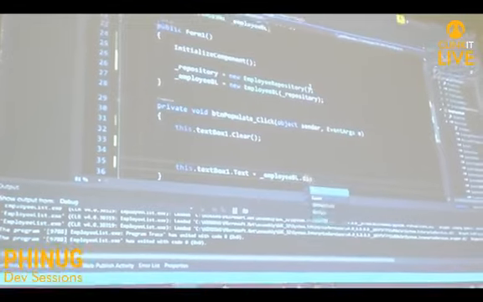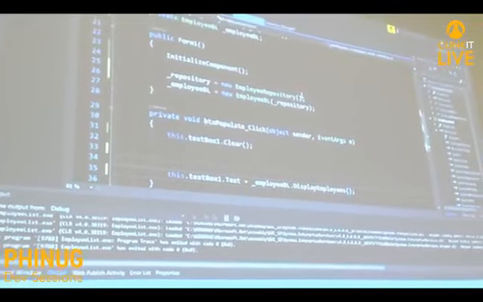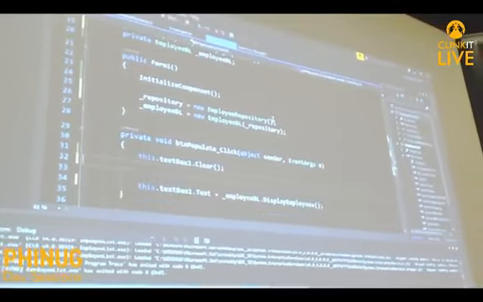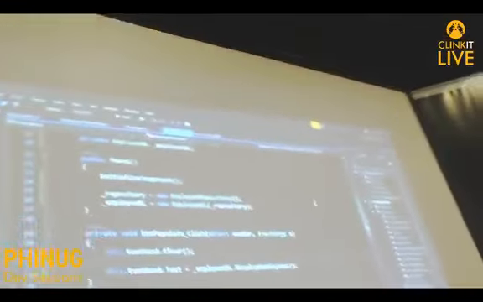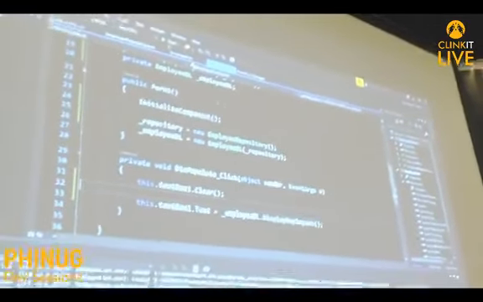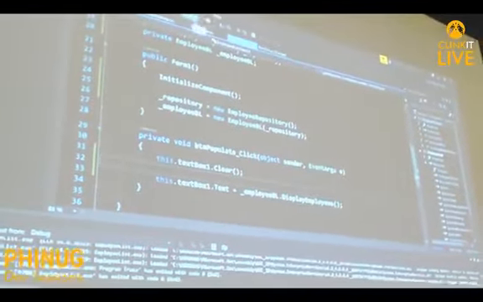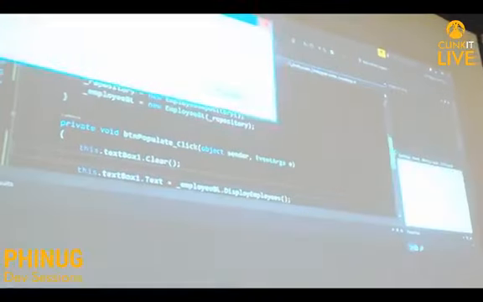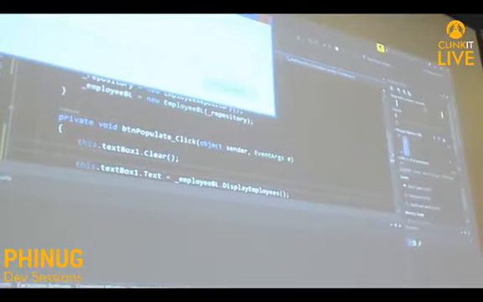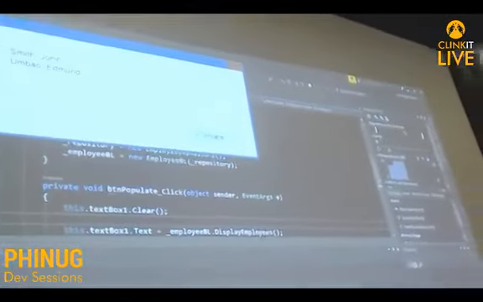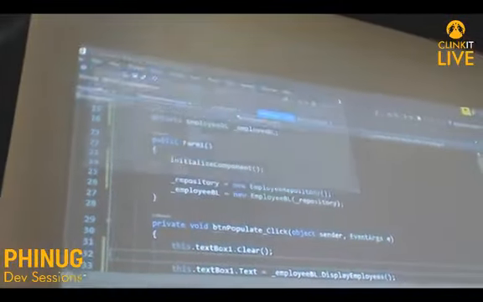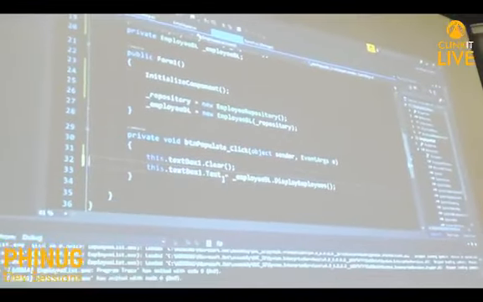Alright, and then here, I will say employeeBL.DisplayEmployees. Wow. Look at that. Look at that compared to the line kanina na nandiyan lahat ng logic. Di ba? So, let's try to run this just to make sure that it's still working. Yeah. Wala akong magic yan. Yan talaga yan. That was it. Okay.